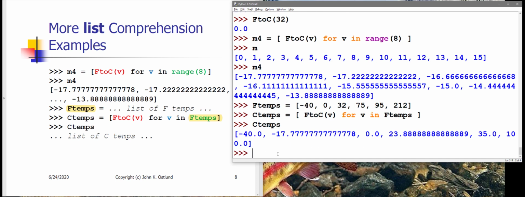And there are the C temps corresponding to the F temps. All right, so minus 40 is in fact where they cross. Minus 40 Fahrenheit is minus 40 Celsius. 0 Fahrenheit is minus 17.777. 32 is 0. 212 is 100.